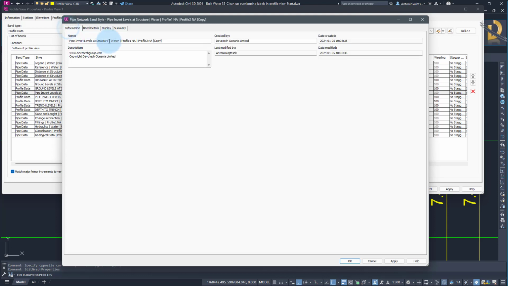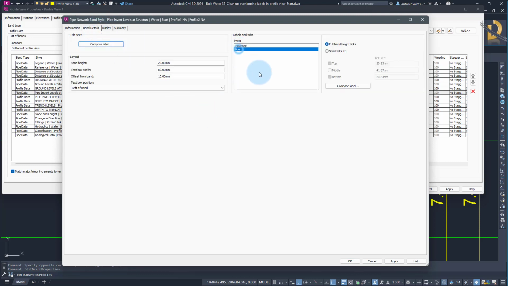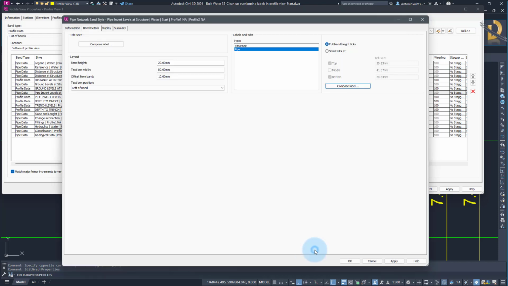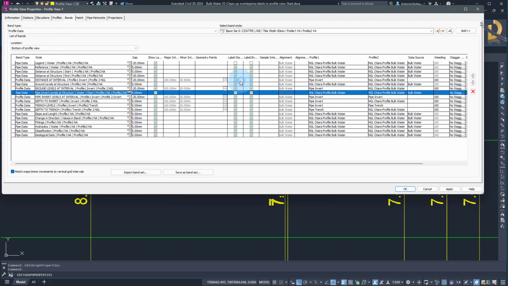Under the information tab, I will add the text start. Then I will add a vertical line and I will delete copy. So this is for start. So I'm going to pipe label, compose label. I go to pipe invert level and I delete it. OK, OK, OK, and it is applied here.